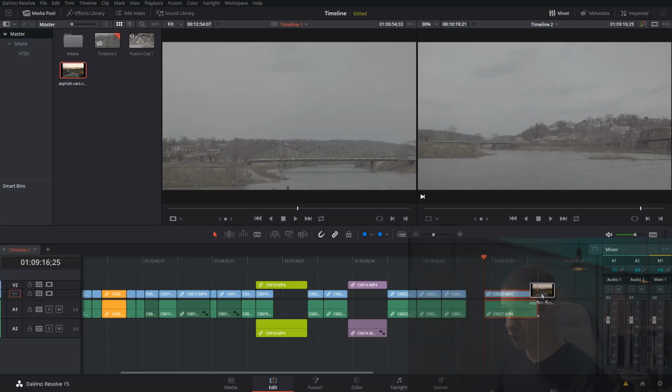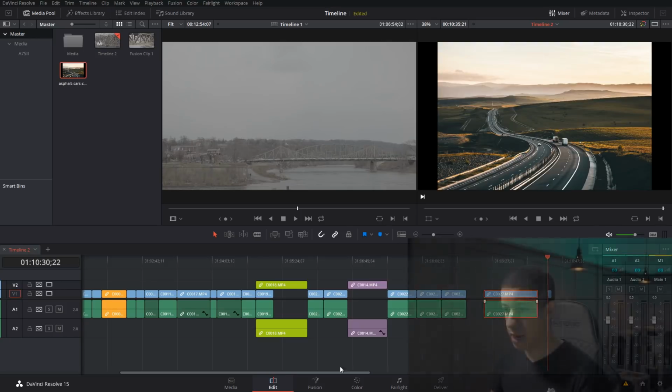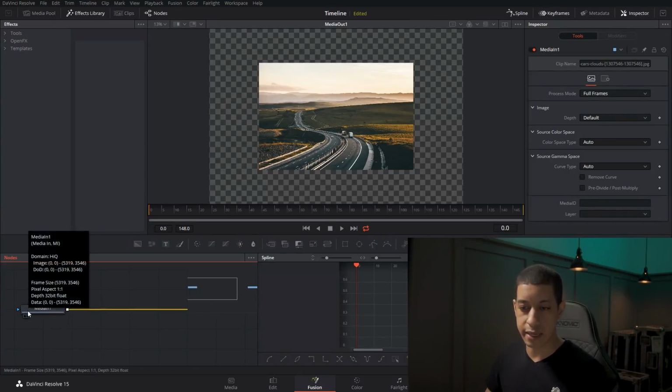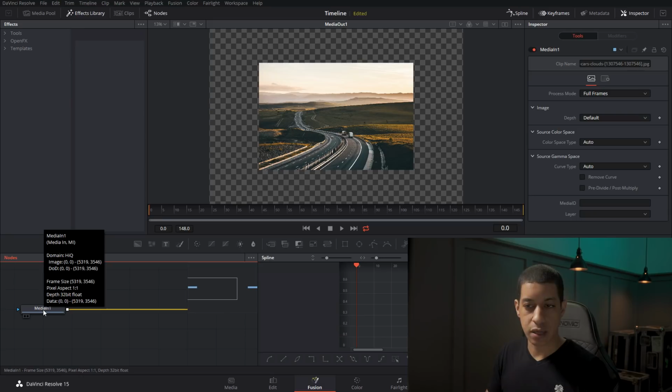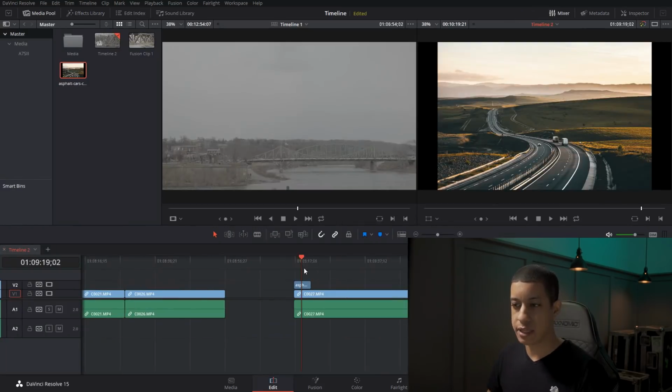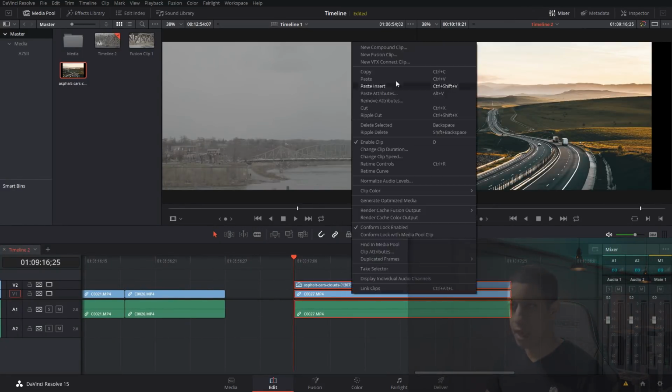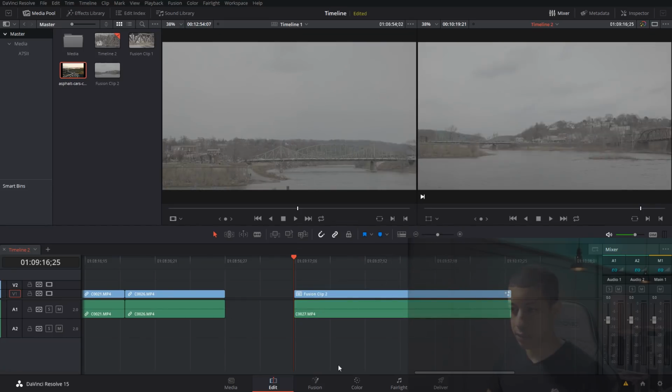If I bring this over here and then go into Fusion, you're going to see that this media, if you look down here, or even the little pop-up that comes up, the size of it is really large. It's not anything like our project. So if I take these two shots, let's make them the same length, and I turn them into a Fusion clip.